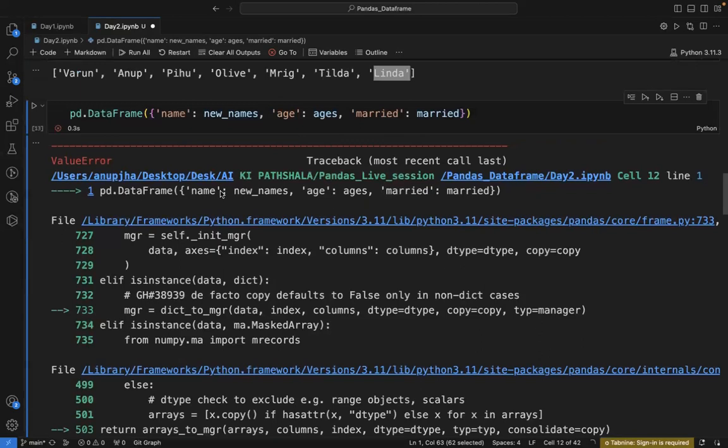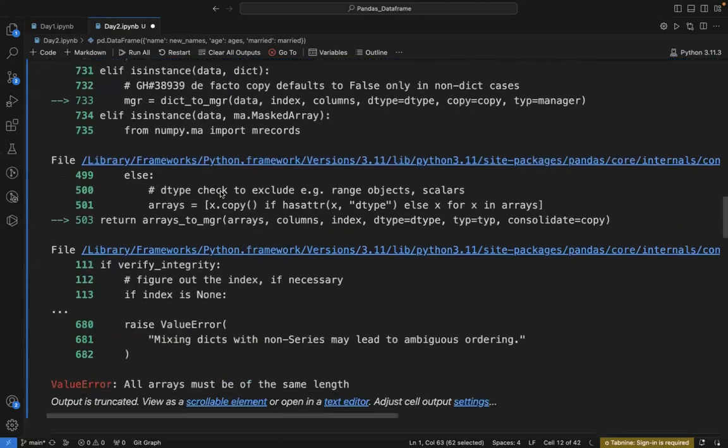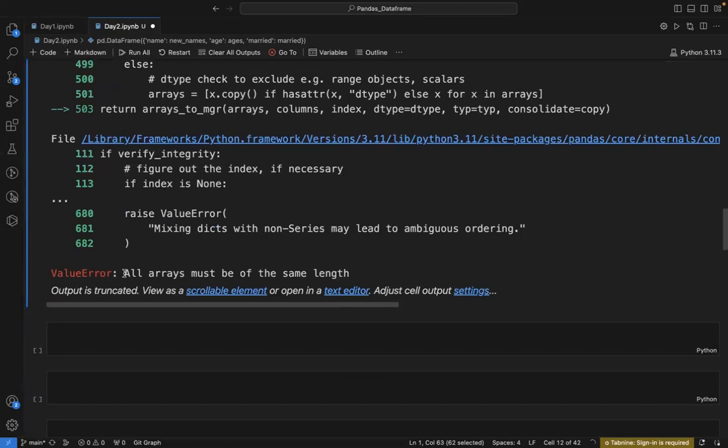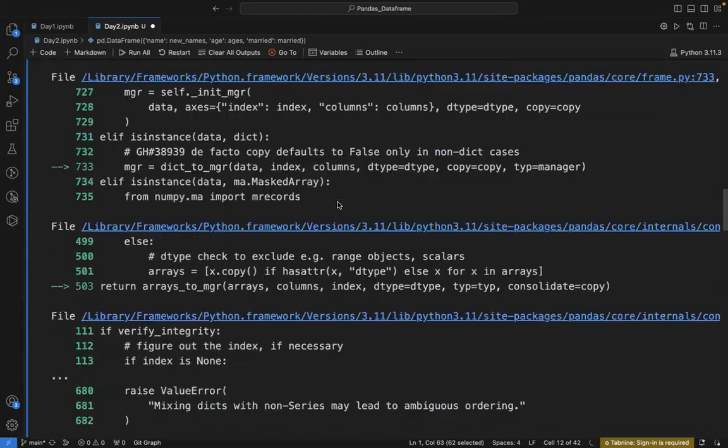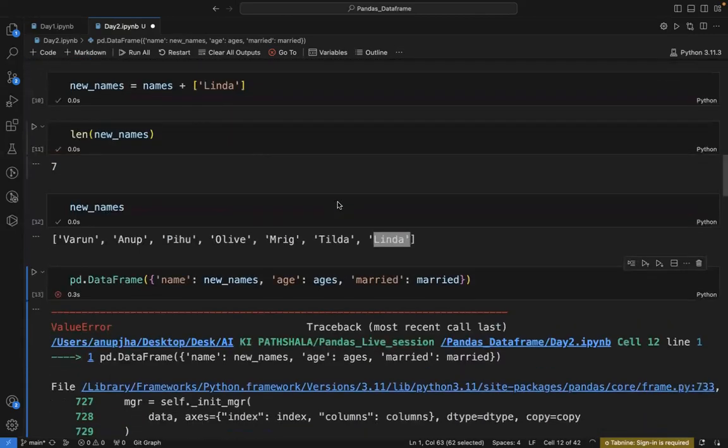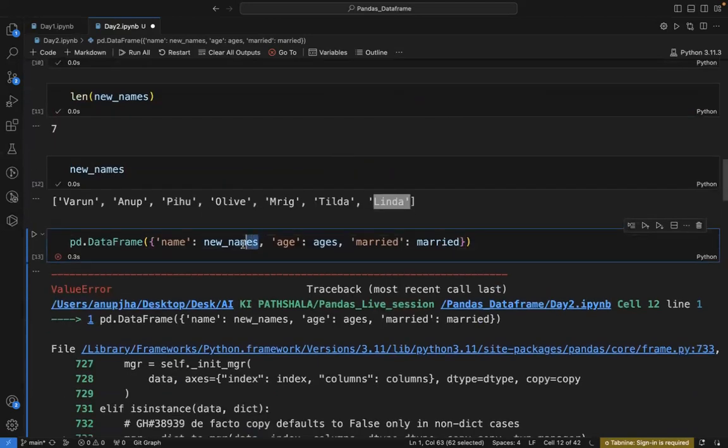Can you see the error? Let's see what the error is. All arrays must be of same length. This is a value error. That means whatever I am passing here, this is my key part and this is my value part. Here my value part is having length 7, but these two value parts are having length 6. So there is a mismatch in the length. That's why I am getting this error.